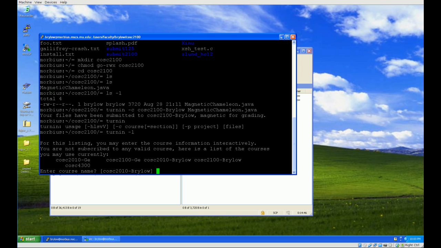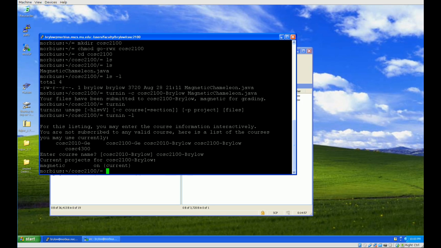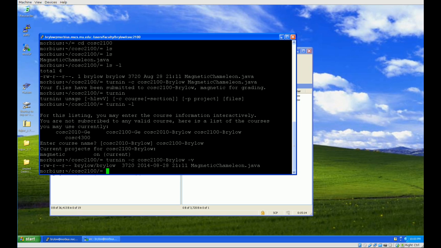But you can actually go through this menu system, so what's in the square brackets here is the default choice for course. If I don't like that course, I'd rather actually turn it into the COSC 2100 brilo, and I can type that in. And then it will tell me which projects are currently on. Right now, Magnetic is the current project, and it is on. I can also use the turnin command to verify what I've turned in. So I'll do turnin -c COSC 2100 brilo -v for verify, and it will actually come back and tell me you have turned in one file called magnetic chameleon.java. It is 3,720 bytes long, and the date on it was August 28th at 9:11 p.m.